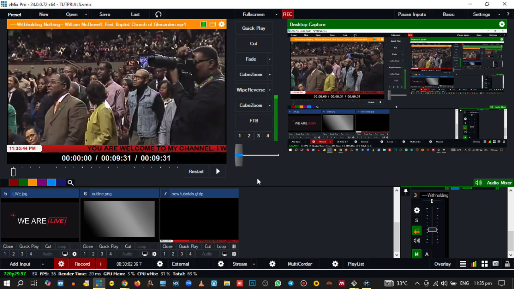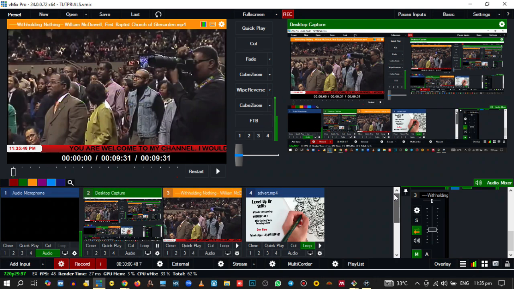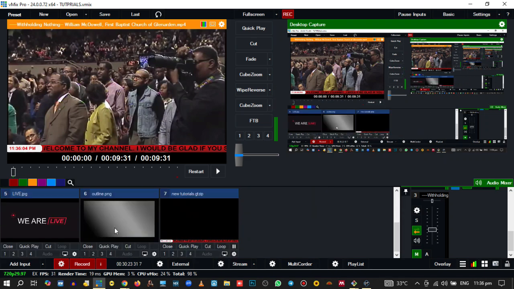So up to this limit, you should be able to add your audio, your camera, your video, and a picture, then create your own new title ticker with the timer on it to suit your own design.